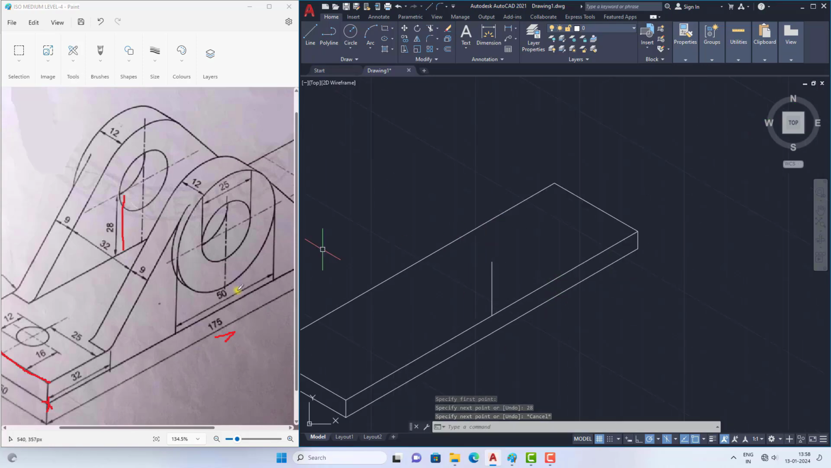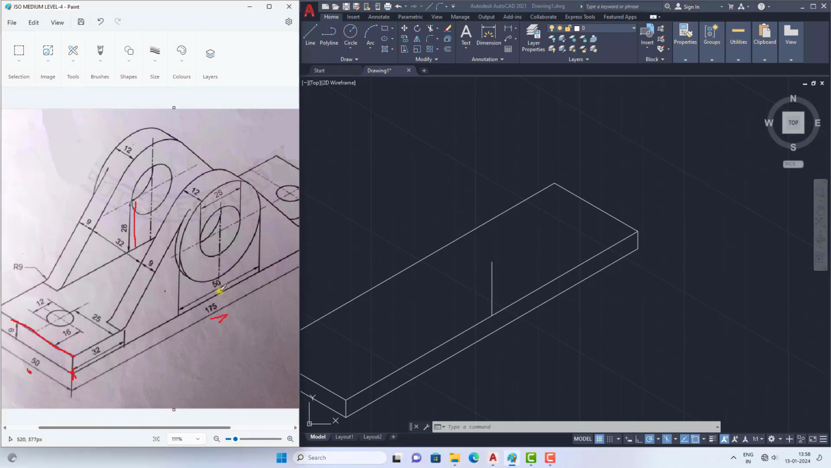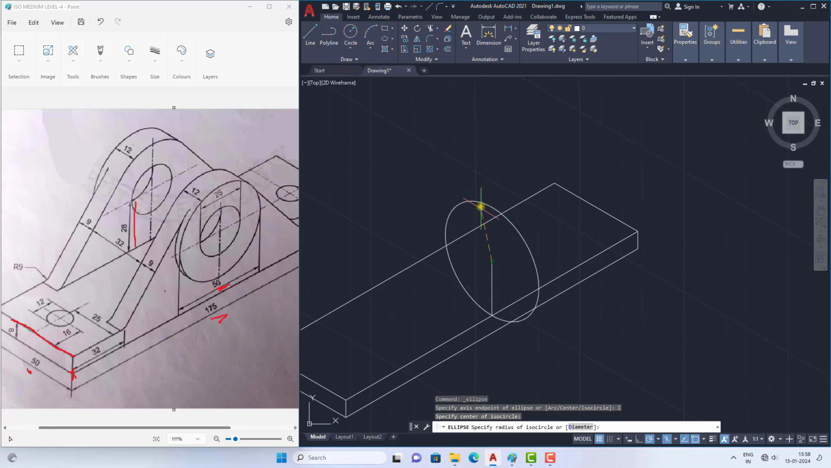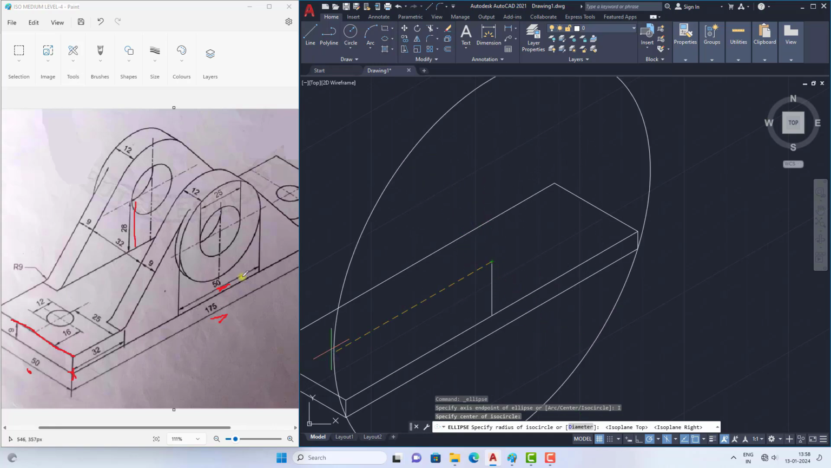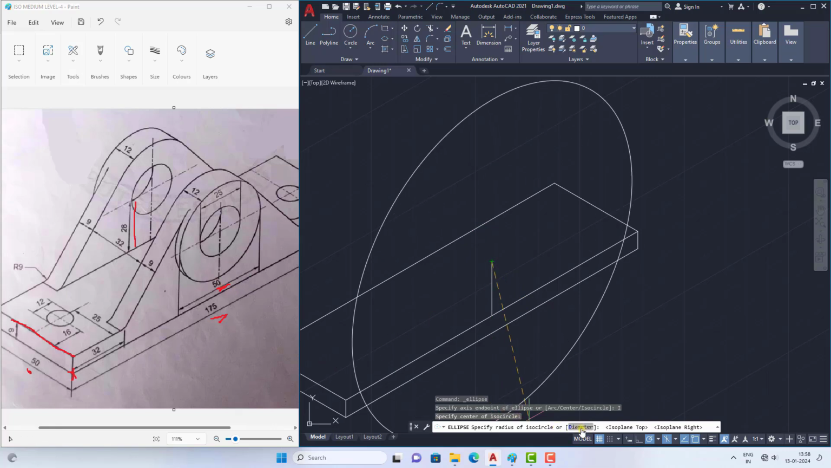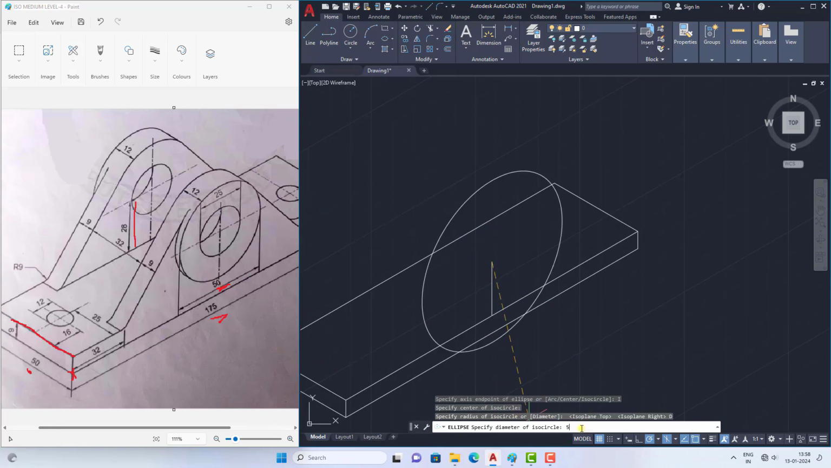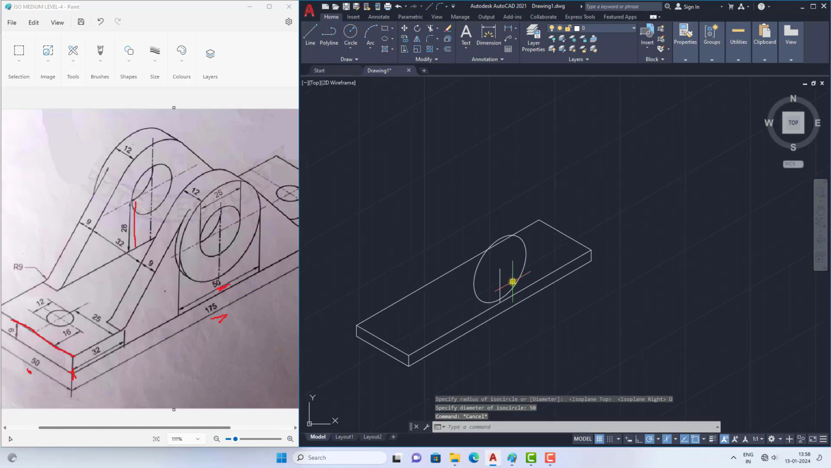Now I need to draw a circle here, whose diameter is given as 50, so that would be the diameter of this circle. Now I am selecting the axis end tool, selecting the isocircle option and selecting this as the center point. Press the F5 function key so that it will be in the required plane, and we need to give the diameter here, 50. So I am selecting the diameter option, giving the value 50 and pressing enter.